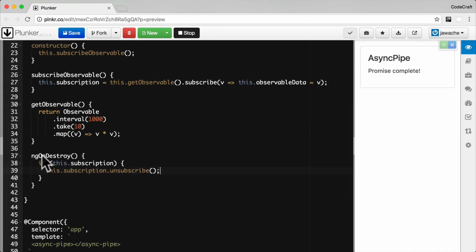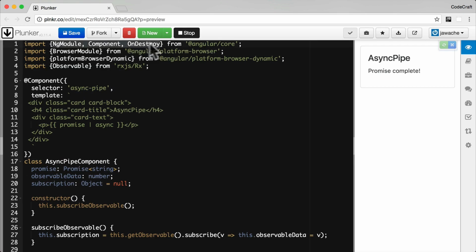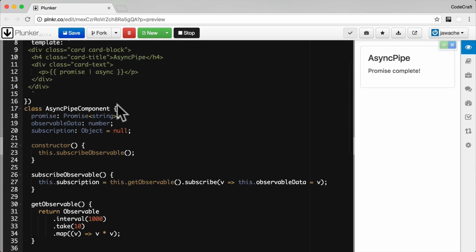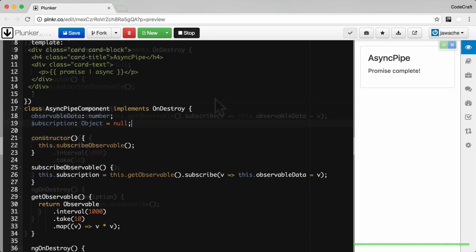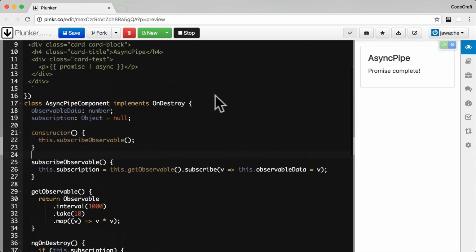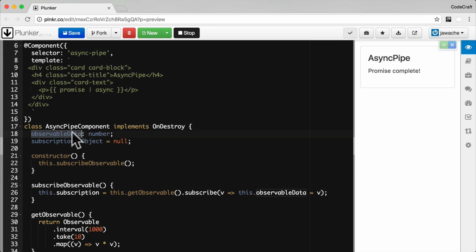Now with lifecycle hooks, it's also just a really good idea to import the interface and make sure the class that we're using implements that interface as well. So let's do that also. Oh, I've already included it in here. So now I just need to implement it. And we don't need the promise there anymore. And so the last thing we need to do is just render out the observable data in our template. I'm just going to paste it in here.